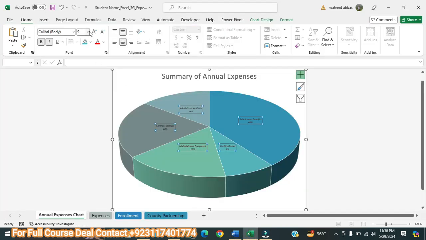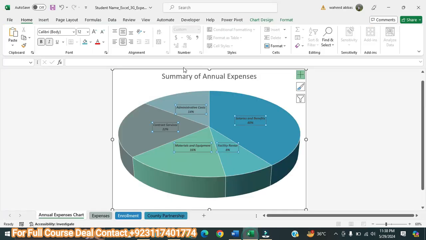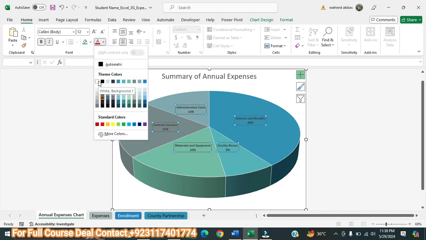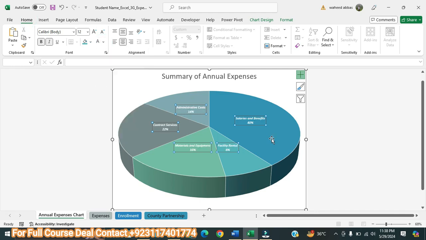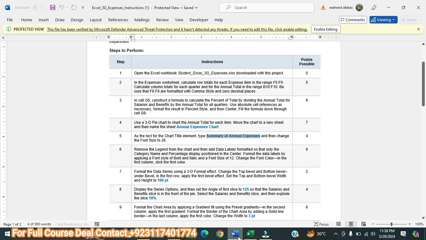So the font size is 9, we will change it to 12. And next at the end it is saying font color in first column, first color. So this is on the Home tab, in the font group, this is font color, first column and first color. It is white background font. So this is done.